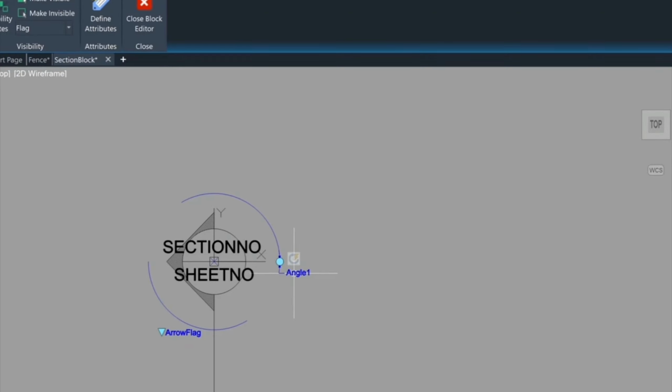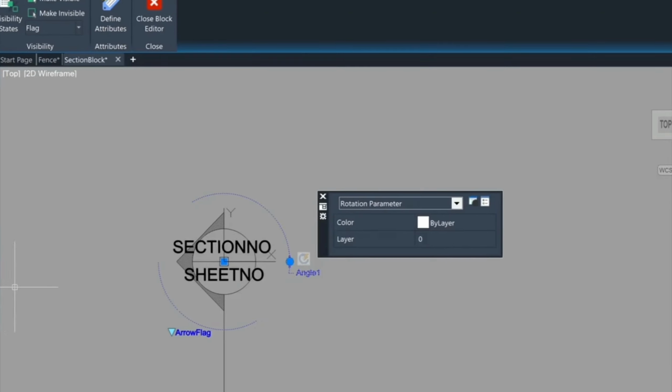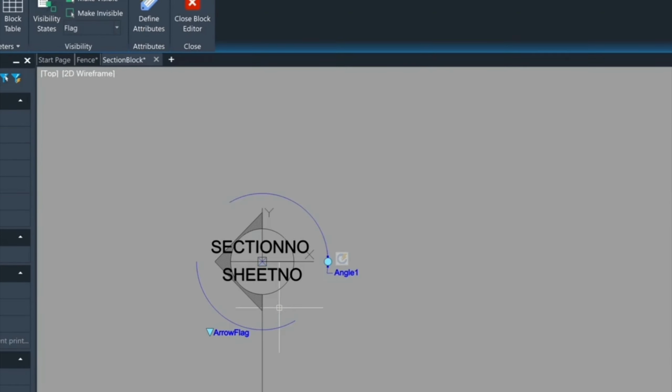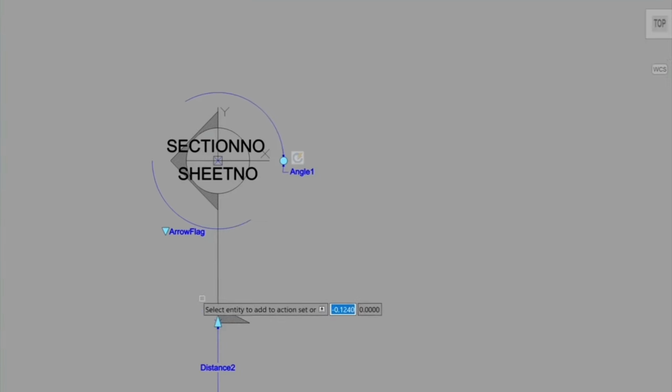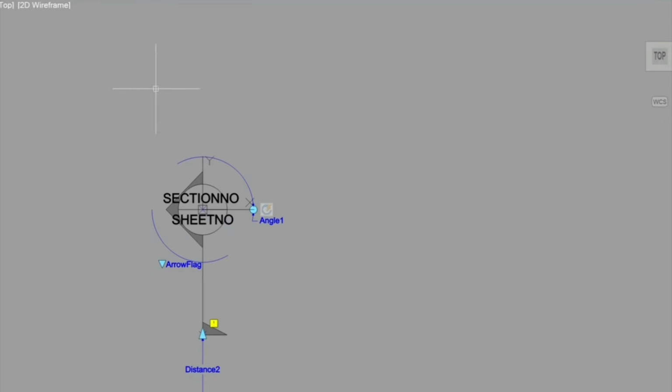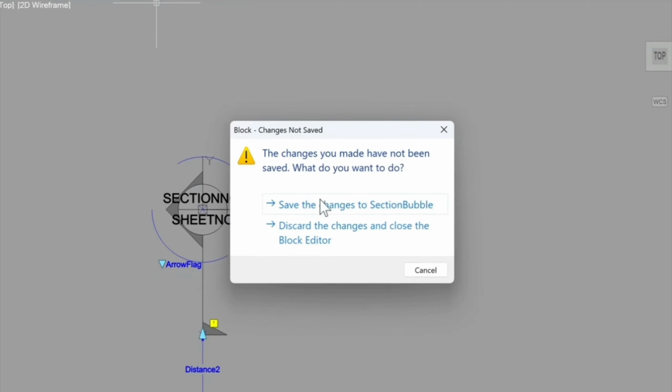Let's go ahead and click the angle parameter here. Right click and modify the selection set. Include this flag down here as well. Just put a box around this area down here. Box here. And then we'll choose enter. That will make that included.